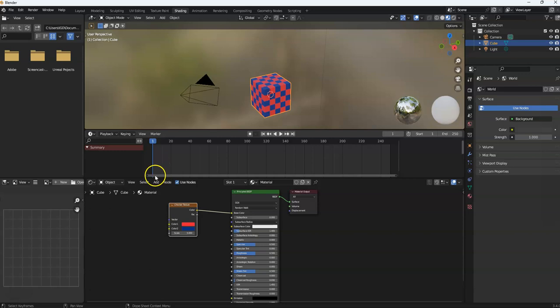Okay, so here's my object, here's my timeline, and I want to add a keyframe here. So I'm just going to hover over the color, press I. Hover over the color, press I. So you can see here's my keyframe for my material, the shader.